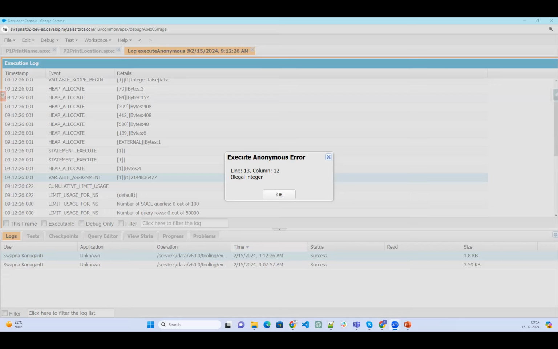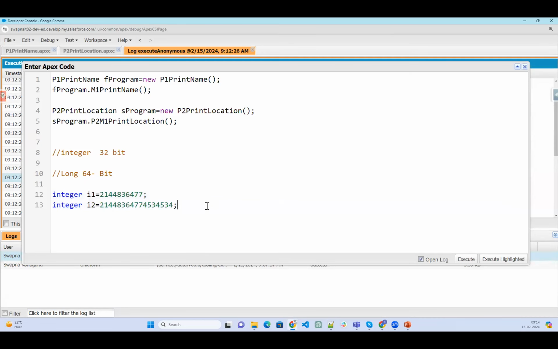So what should we do? How can we resolve this? One way is to change the data type. Another way is typecasting. Let's say long L1 equal to the value I'm providing here. After this data, I need to provide L at the end. Now I'm using long here. How about if I use integer? I'll use integer and L at the end.